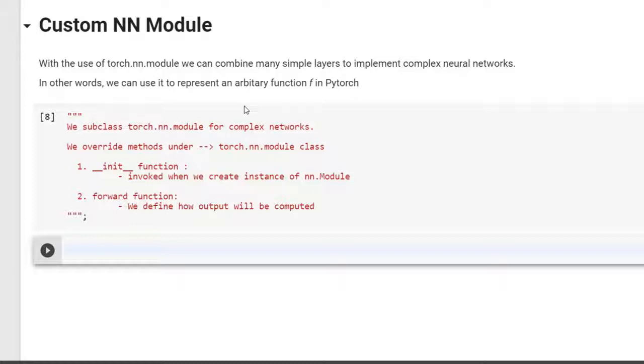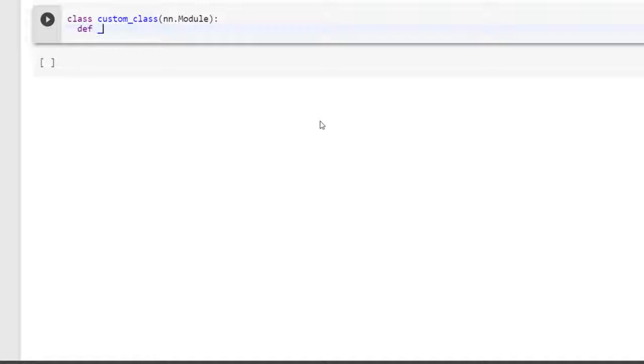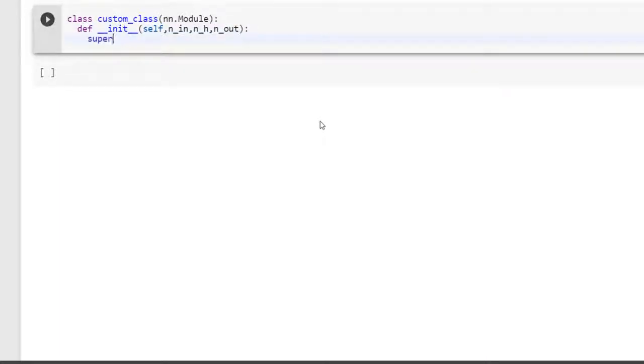To make it easier to follow, I'll implement the same model from the last video. As a first step, I'll define a new class called CustomClass, and this takes the parent class as the parameter. So inside the parentheses, I'll mention nn.Module. Now I'll define the init method, which takes the parameters: number of neuron units in the input layer, hidden layer and the output layer. Under the init method of CustomClass, I'll call the init method of the superclass, and this is done as super().__init__.